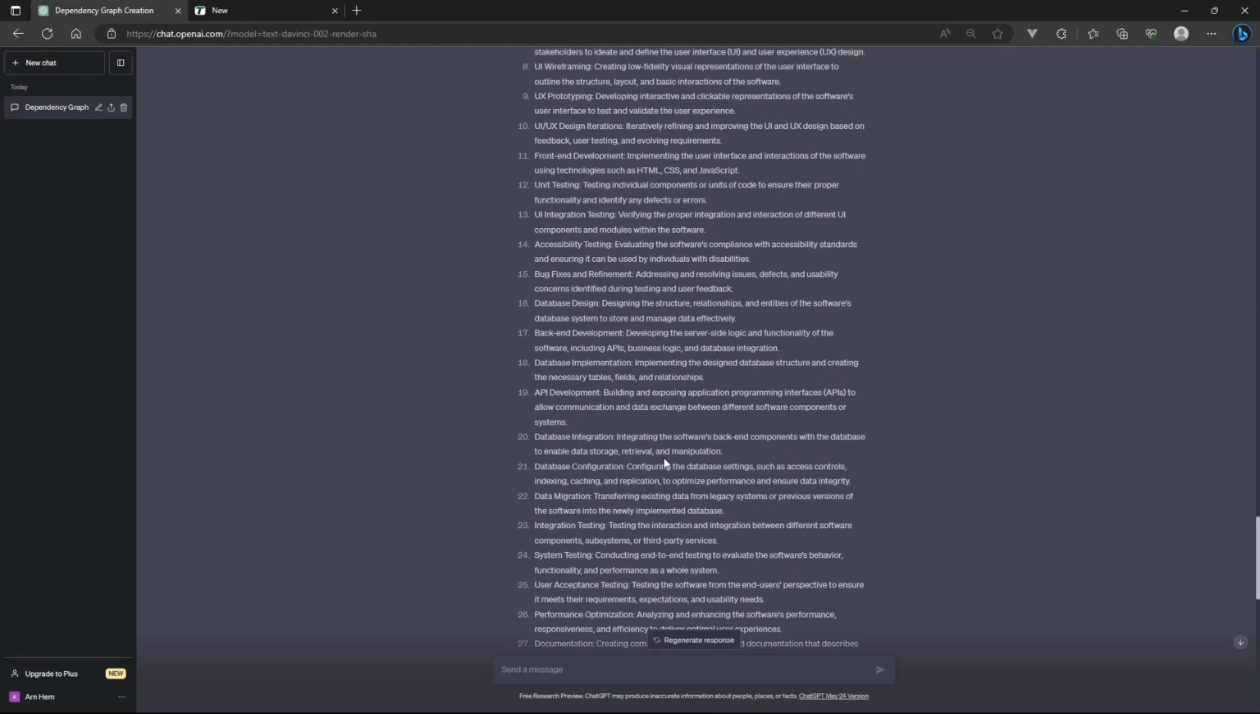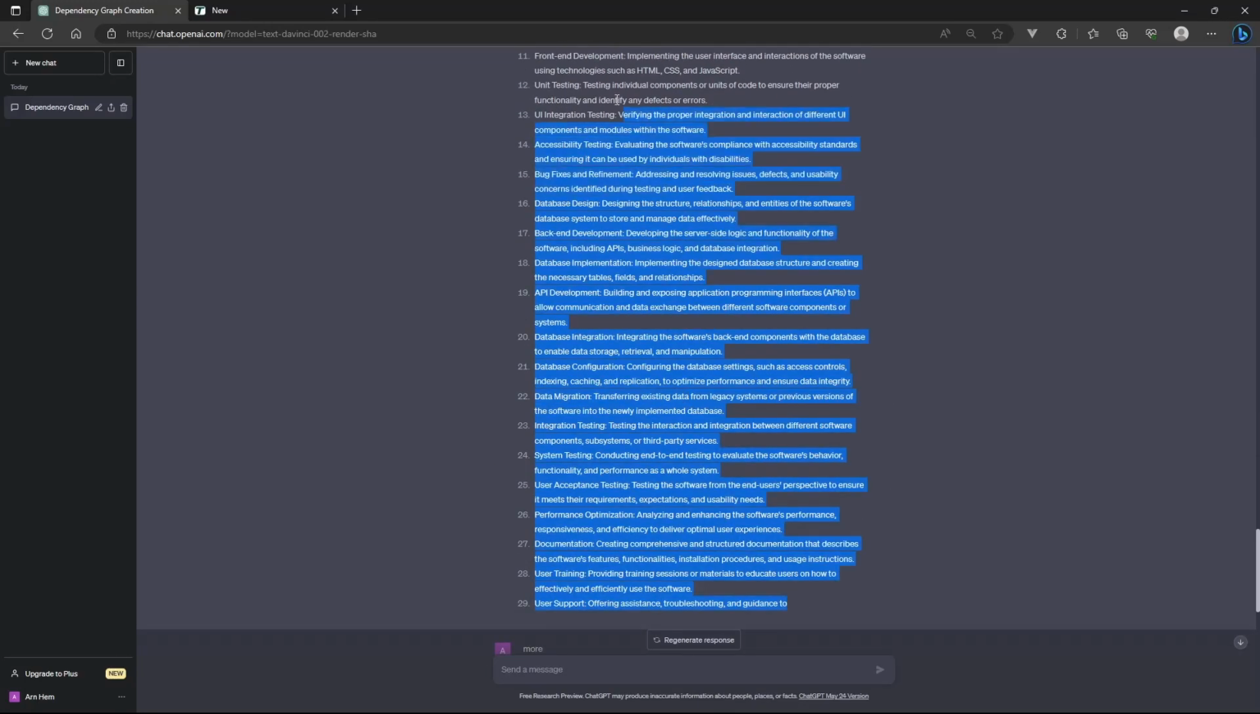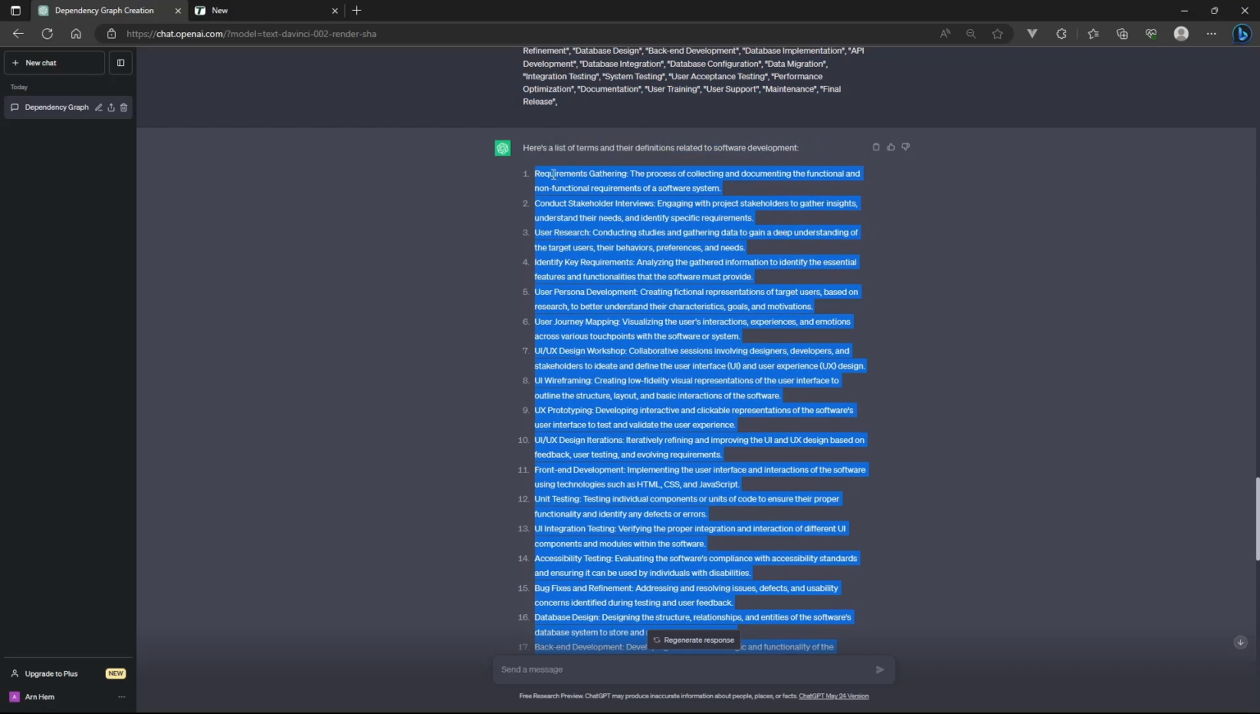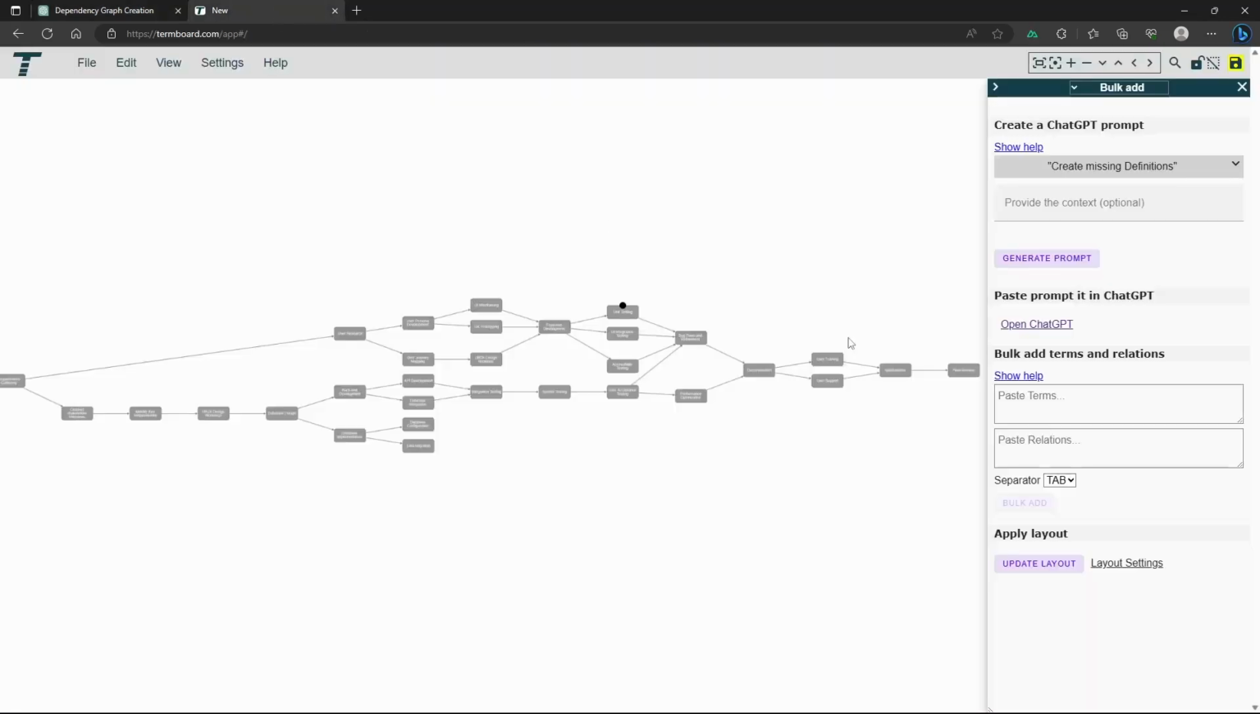To address this, you have two options. You can either ask ChatGPT to format it as a table, or you can use the colon separator in Termboard. For this example, I'll go with the latter option.